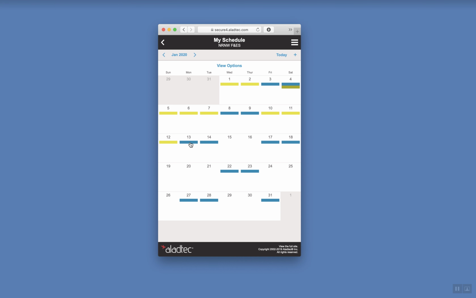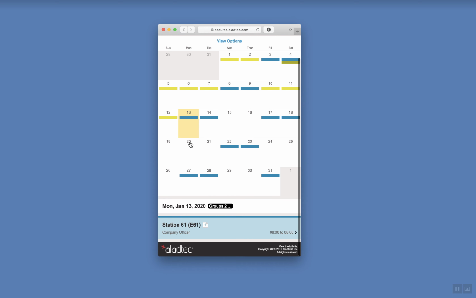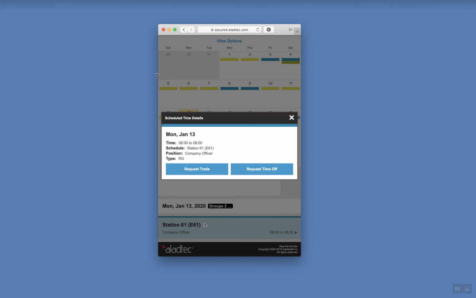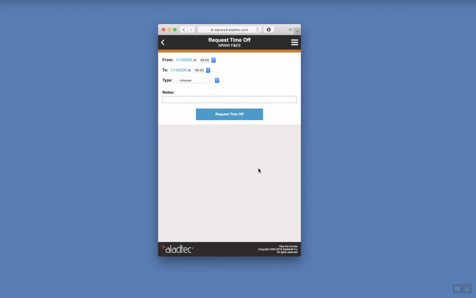So let's say I want to take the 13th off and select down here. I get the same pop-up, and I'm not going to request a trade because I wouldn't be able to process the trade because I can't trade with myself. It wouldn't pop up as someone that would receive it. Instead, I'm going to do the time off request.